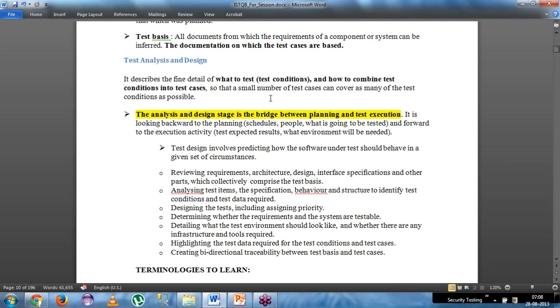We will come up with the conditions, so how to combine the conditions. These are all the scenarios, on a very high level. We will design our test conditions. So this particular line is very important: the analysis and design stage is the bridge between the planning and execution phase.